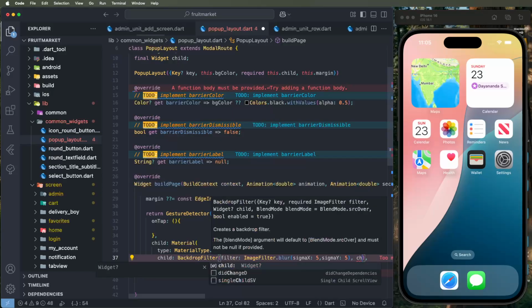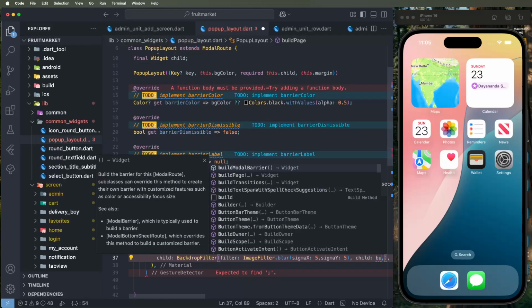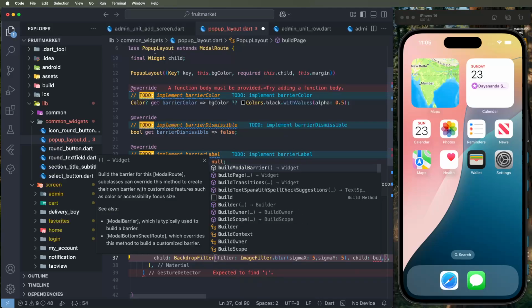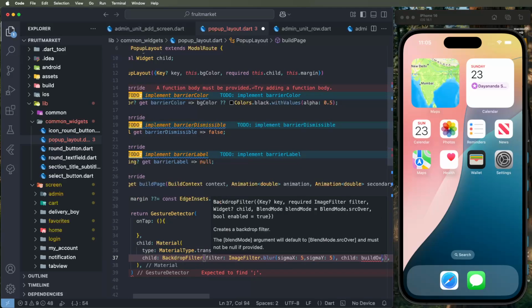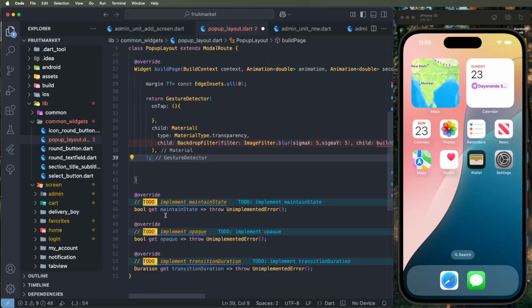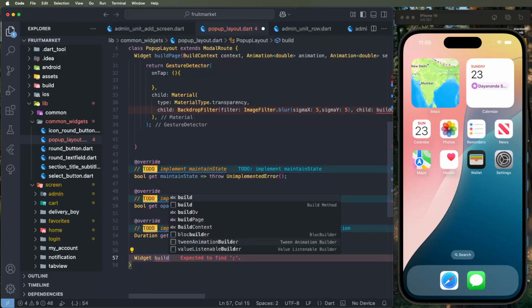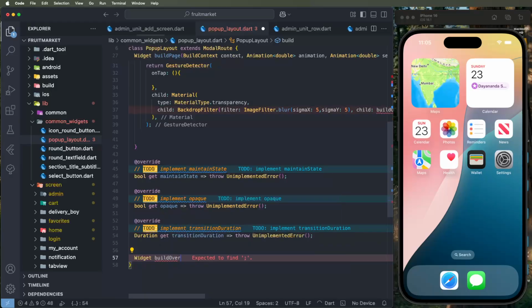Then we set the child, and we declare this here, the buildOverlayContent, with context, widgets. We develop it here. First of all, write two semicolons. Widget buildOverlayContent.